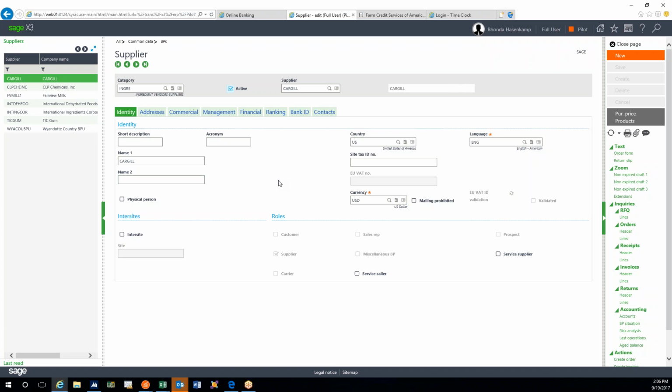So some other fields you see the country, the language. We kind of went over that. That shouldn't change much from supplier to supplier. And then you have the roles.